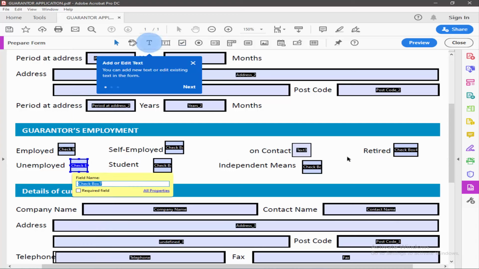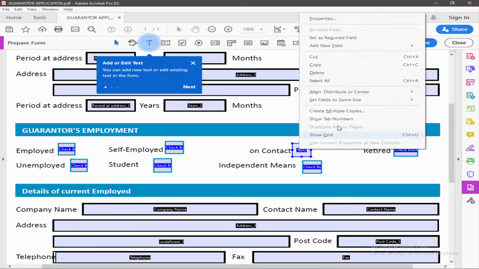Now I will fix the checkbox size. Just select all the checkboxes, right click on a checkbox, and click the height and width both.